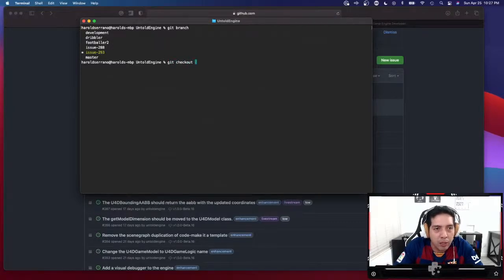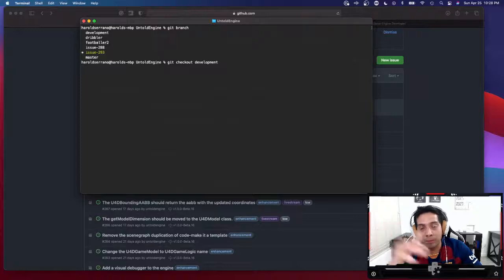Git checkout development. And if you don't know what I'm using right now, my version control is Git. I recommend you learn how to use Git. It's a tool that every developer should know how to use. You don't have to use the terminal because they also have a GUI that is more user friendly. But no matter what you use, you should use Git when you're doing your game engine, your games, whatever. It's a must.